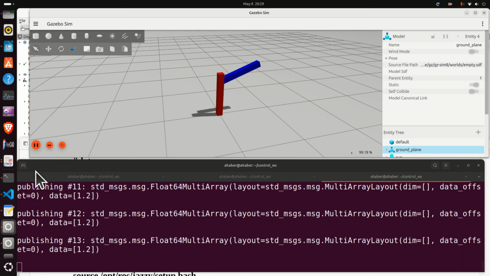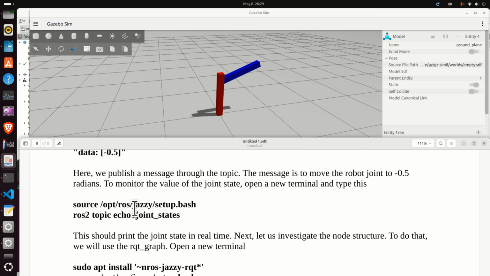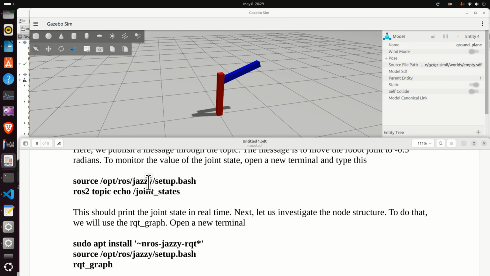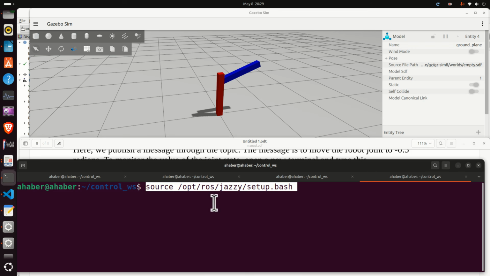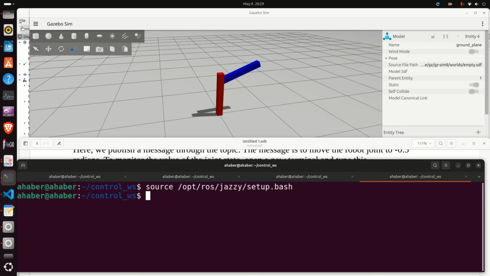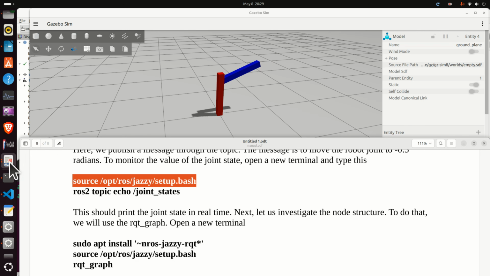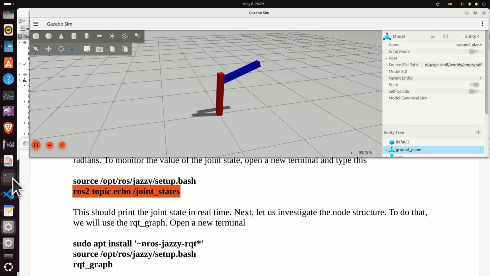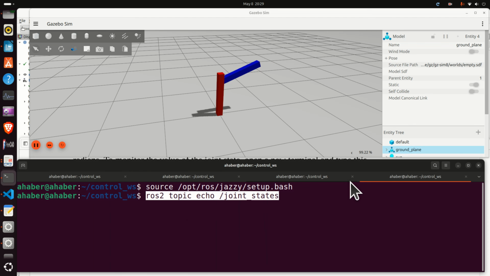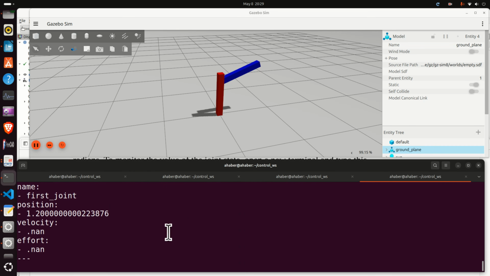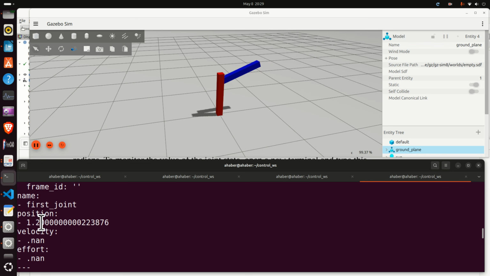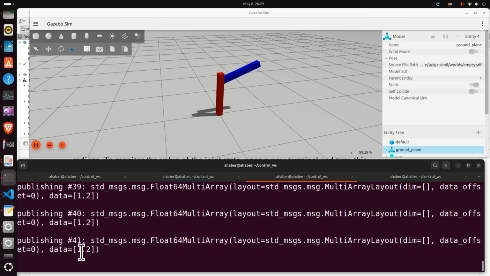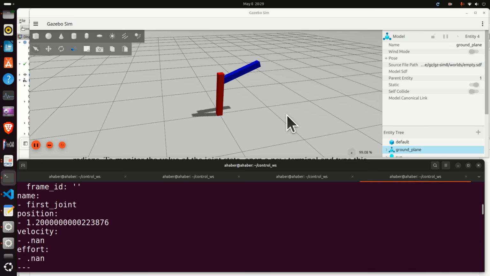To do that, let's open a new terminal over here, and inside of this new terminal, again, let's source the environment by typing this, and then let's run this command. This command will echo, or display on the screen, the joint states. And if you do this, you can see what's happening. The position is 1.2, and that's precisely the position that we are setting over here.